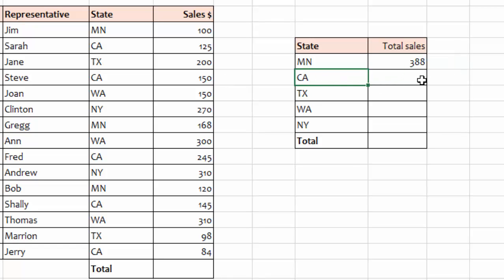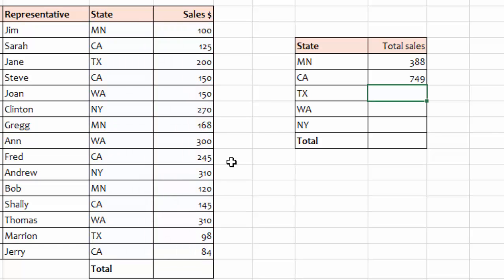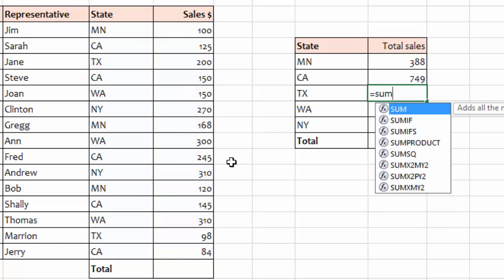I will do it very fast for the other states by just having my SUMIF, double click. I have to give it where to search, then put a comma. You have to write what you want to search. It is CA for California. Then I have to tell it the figures to search and sum. I want it to search that range. Press enter. Do the same for Texas.